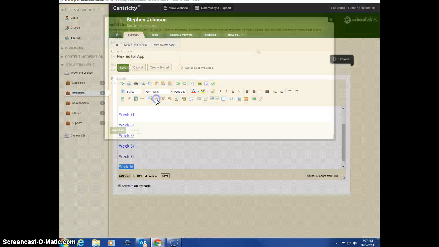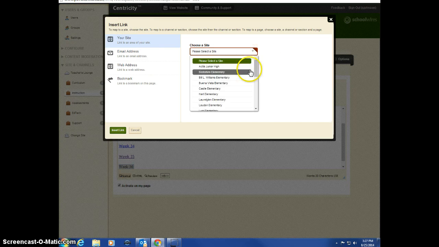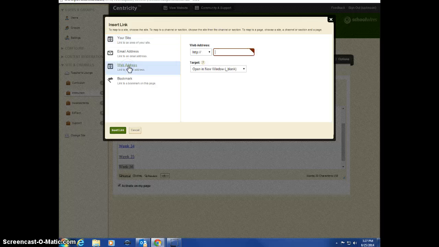When I click on the chain link icon, I don't want to find another site. I don't want to use any other web pages from this site, and I don't want to include an email address. I want to include a web address. That's what I copied from my Google document. My Google document gives me a web address. So I'm going to click on that. I'm going to make sure I'm in this reddish box right here, which the cursor is already. And I'm going to hold down Control, and then V. And you can see that the whole link has been pasted.